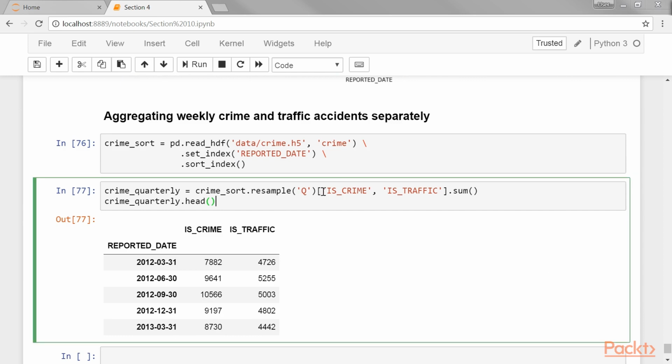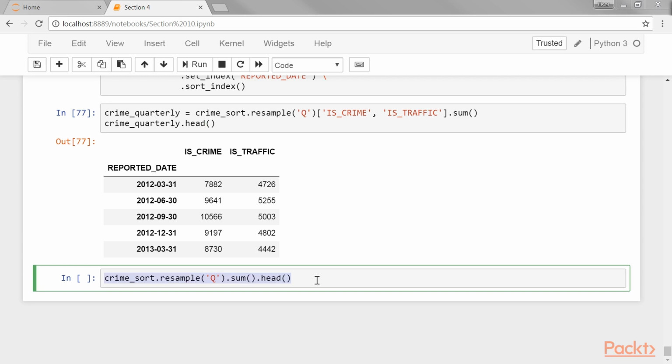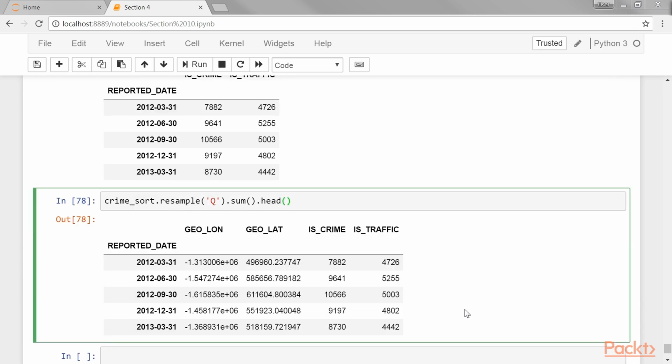Now what if we didn't select just these two? Let's check it with this line of code. So you can notice that all of the numeric columns have been summed in this result. By default, the offset alias Q technically uses December 31st as the last day of the year.